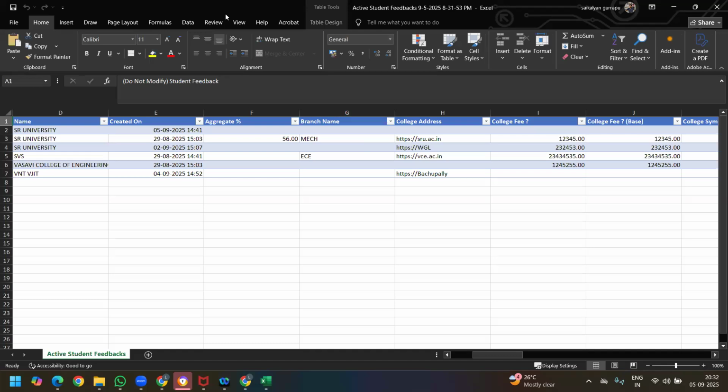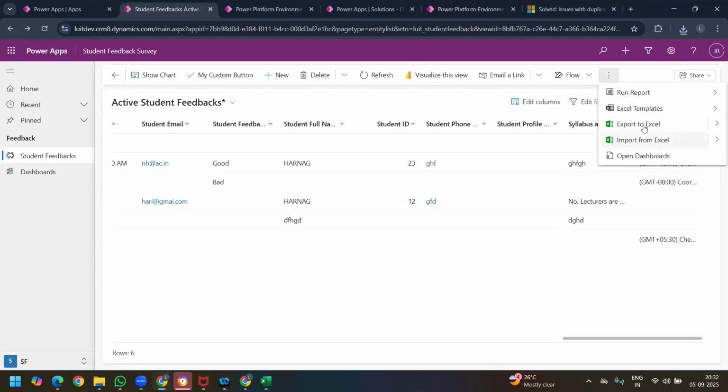What if you have data in Excel format and you want to add it to CRM? For that purpose, we will be using import to Excel. Just now we saw export to Excel, right? Now you have to use import. For importing, you have two options: import from XML and import from CSV. CSV means comma delimited format in Excel.